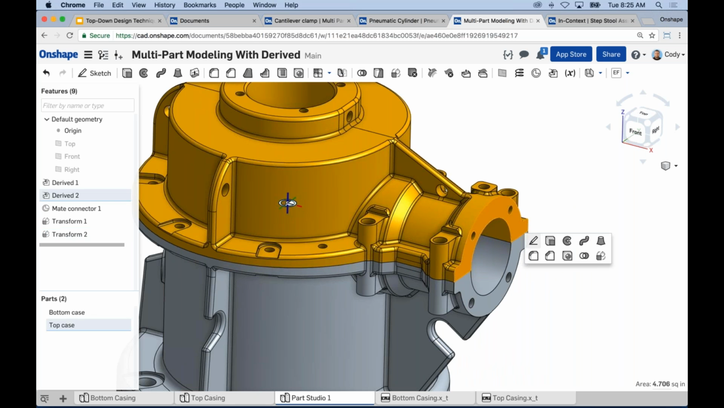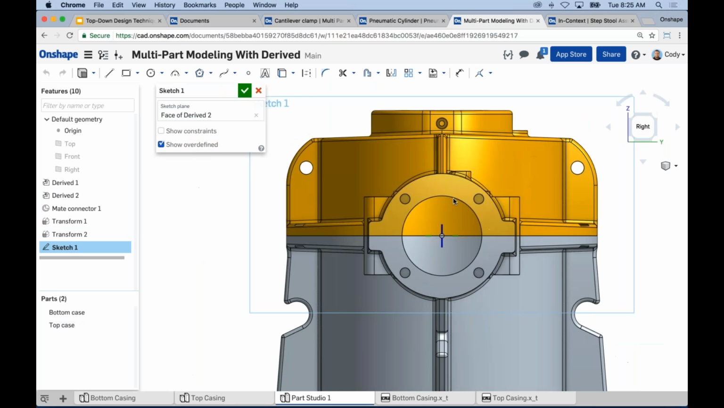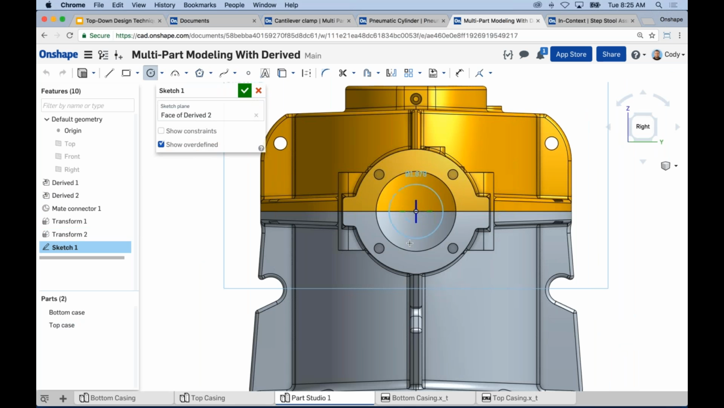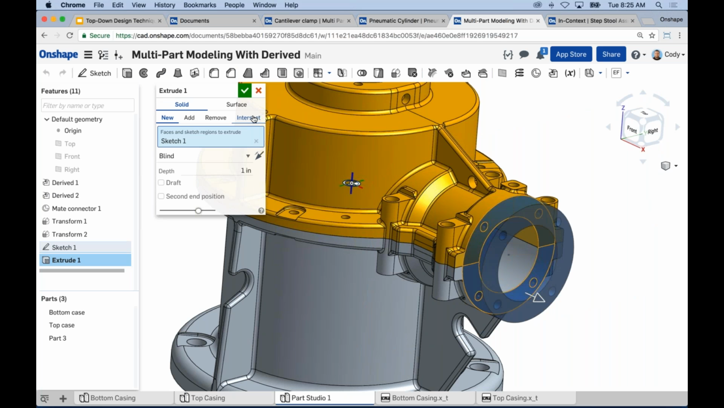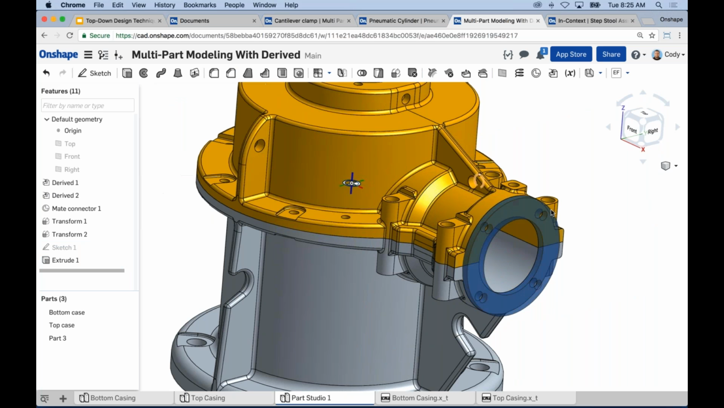Now I can start my sketch using faces, using all the same multi-part modeling techniques I was using earlier, and I can even constrain it to the edges of the part. I can even convert edges if I needed to, but it's very easy now for me to build my flange, so to speak, with relationships to those parts. So let's use convert, and we'll just do a simple extrude. Let's say maybe 0.25 and green check.